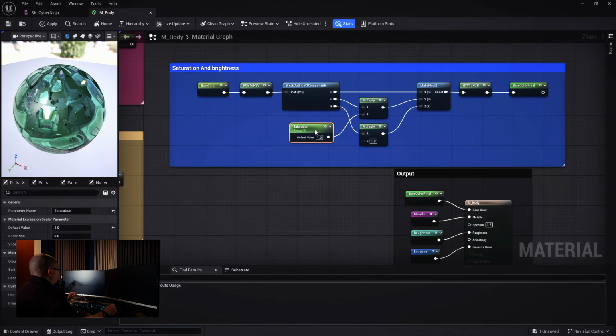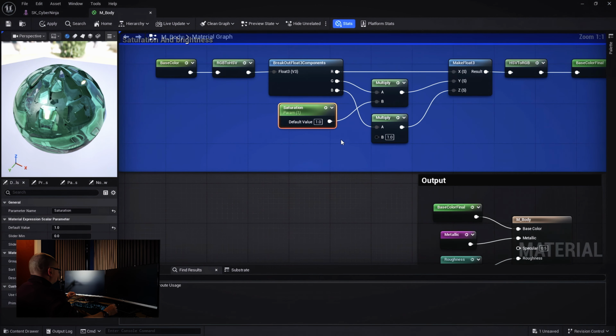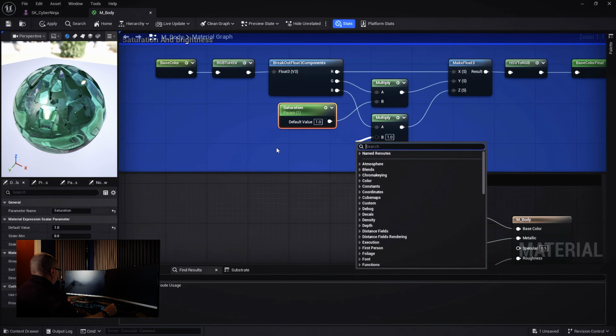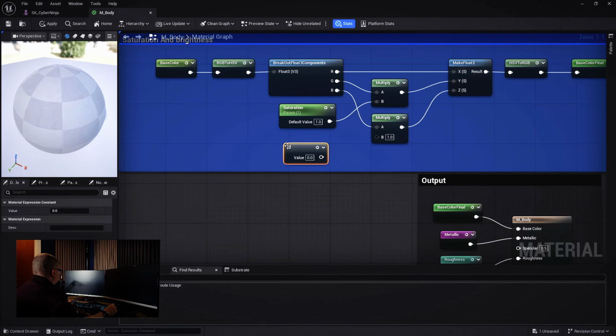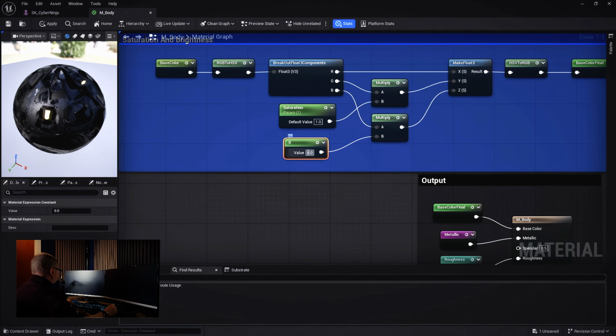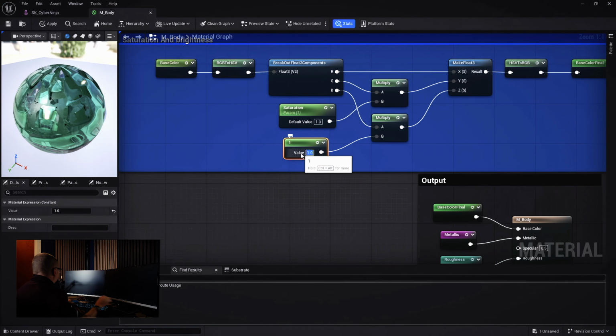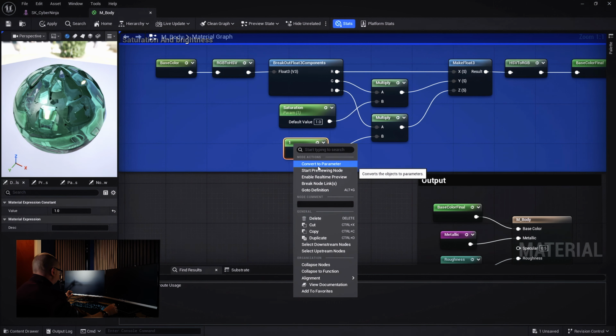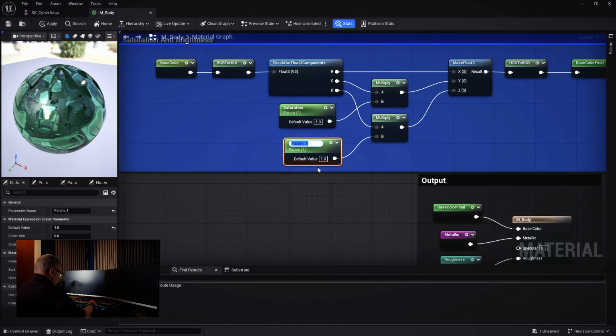Okay. And then we're going to need another scalar value. So I'm going to, again, click 1, while left clicking, and join this to B. I'm also going to set this to 1. As you can see, this keeps changing over here. We'll get to it in a moment. We're going to convert to a parameter and call this brightness.